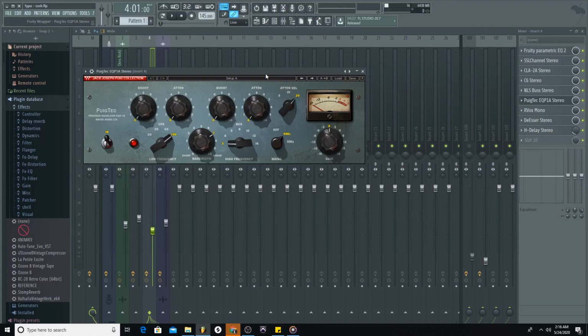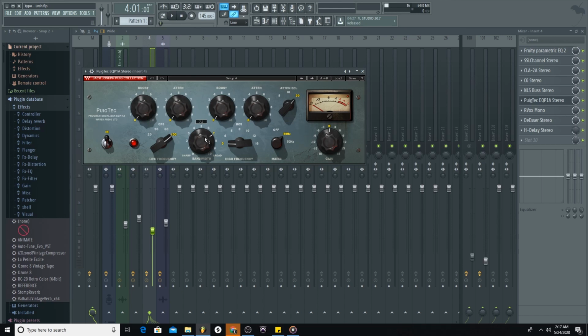Next is the PuigTec, another Waves plugin. Fantastic plugin. It's basically an EQ, has a sweet harmonic tone to it. When you add it, without even touching it, it adds this beautiful kind of harmonic saturation that just gives it that life. This plugin is great for that.